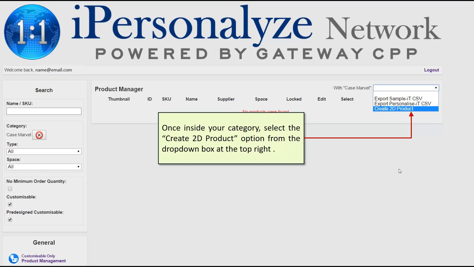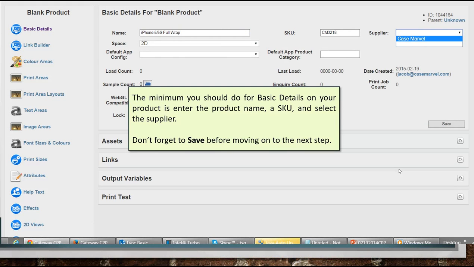So again, in this case, we're creating a new 2D product. So we're going to create 2D product. And the minimum you should put in, you go into your basic details first. You have to fill that out first. And the minimum you should do for basic details on your product is enter the product name, a SKU, and select the supplier, which is typically, if you're a digital decorator, going to be you. And then you click Save before you move on to the next step.